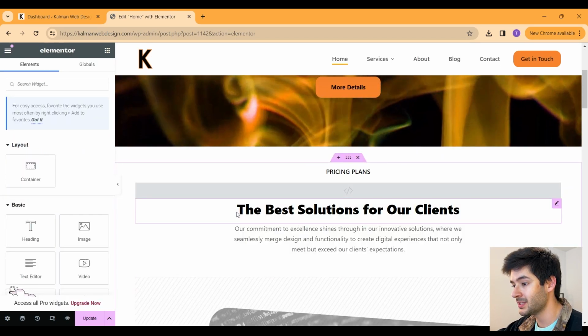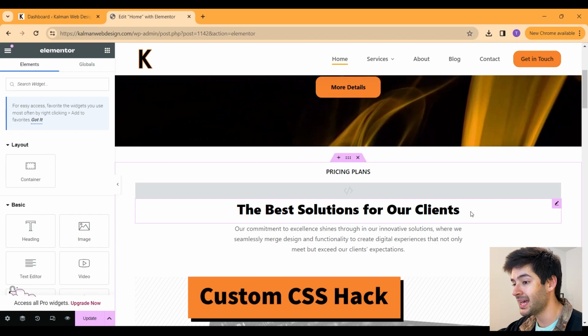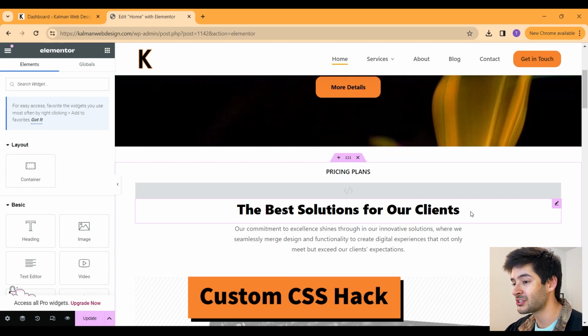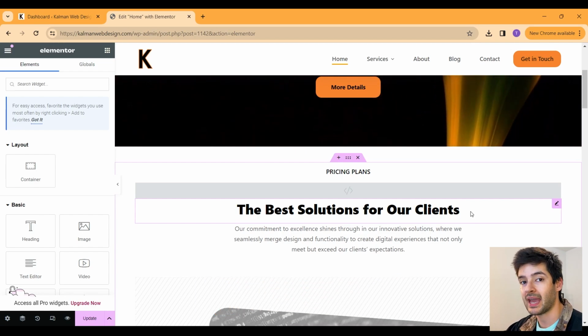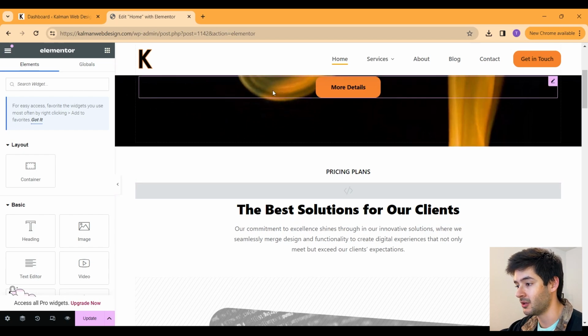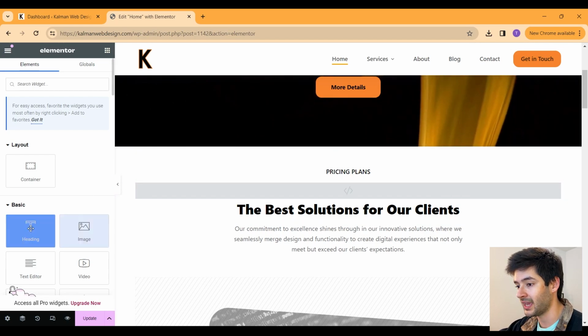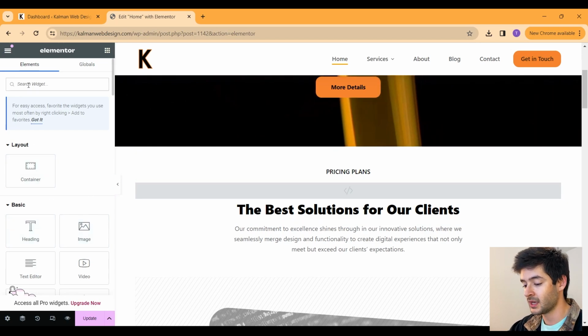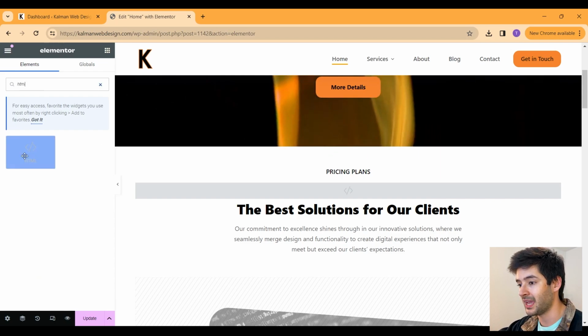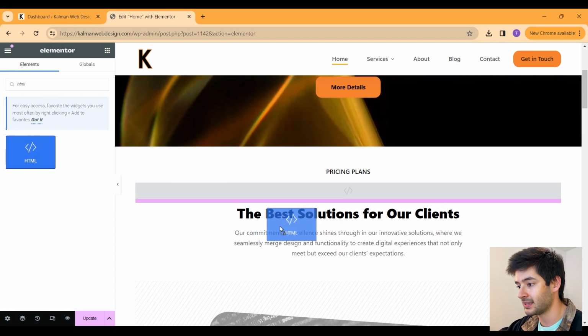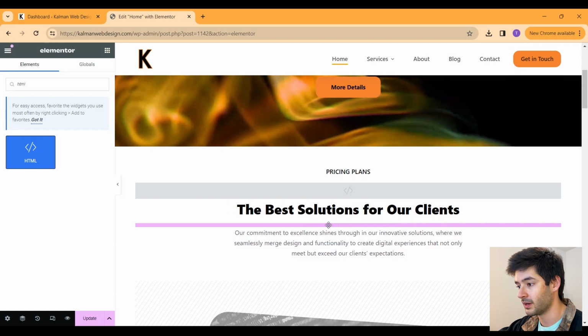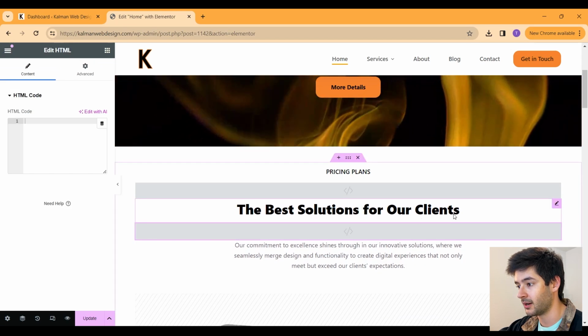What I want to do is add a heading like this, but I want to be able to add my own styling and my own custom attributes to the HTML. So instead of adding a normal heading in Elementor, I'm going to go up here to search and type HTML, and drag this one down below where it says the best solutions for our clients.